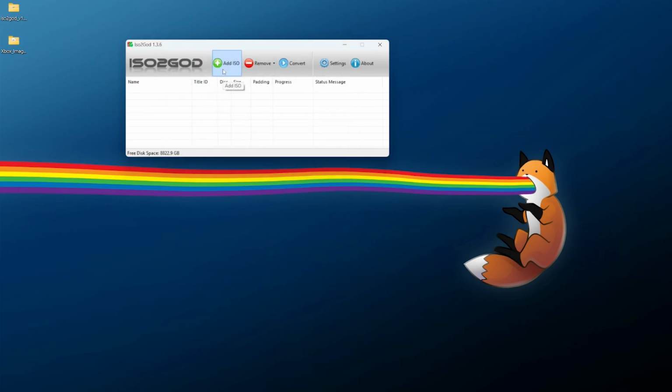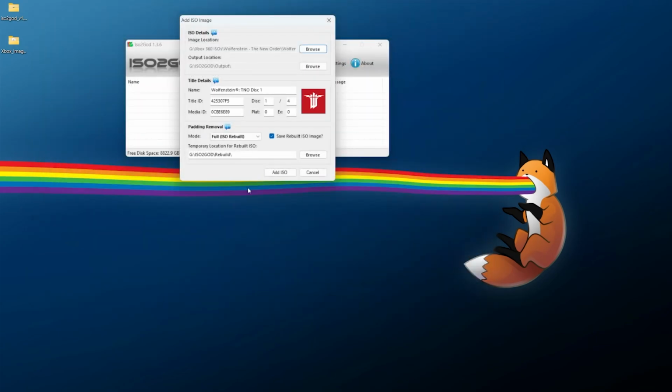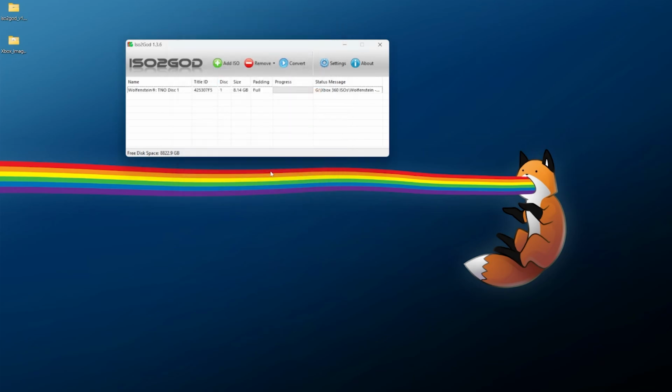Now click on Add ISO. You're going to need to find the specific ISO for disk 1, so it's going to be this one right here, which is very clearly labeled. Hit open, and it's going to populate everything like this. Now you can make sure everything's all good here. There shouldn't be anything you have to edit, and you can now click on Add ISO.